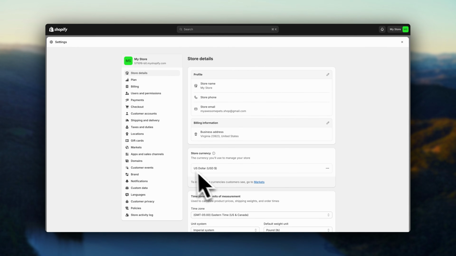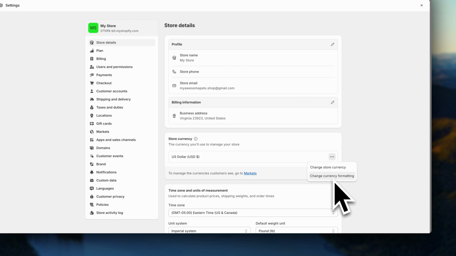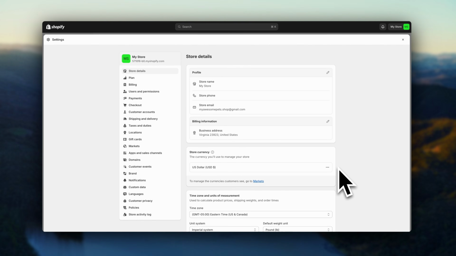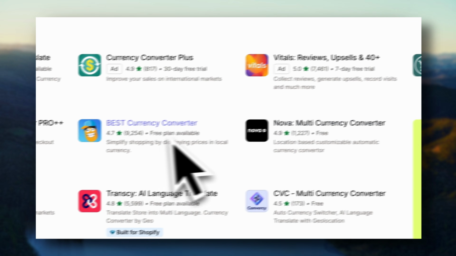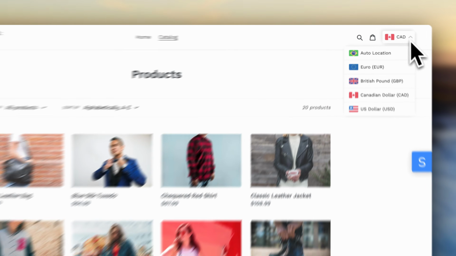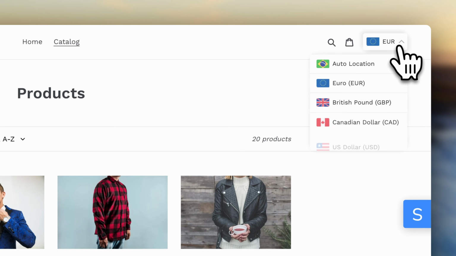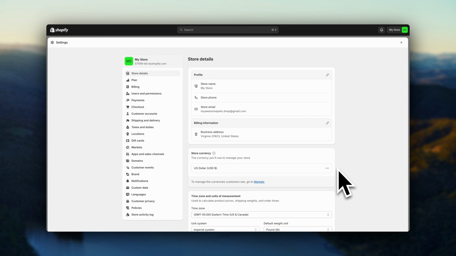Down here, we get to the store currency setting. So make sure that this is matching your selling location. And if you are selling internationally, you can use Shopify Apps to convert your store currency based on the viewer's location. So if someone is shopping in Germany, for example, they will see euros instead of dollars. I'll leave some of those Shopify apps linked for you in the description.